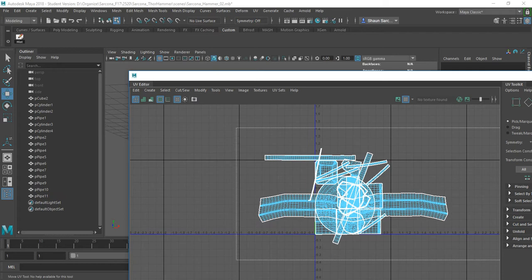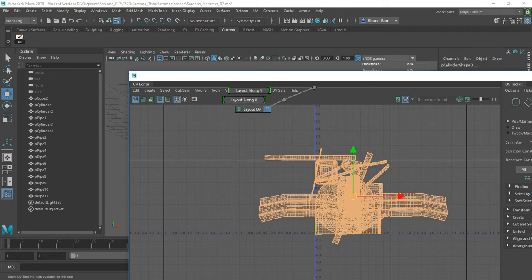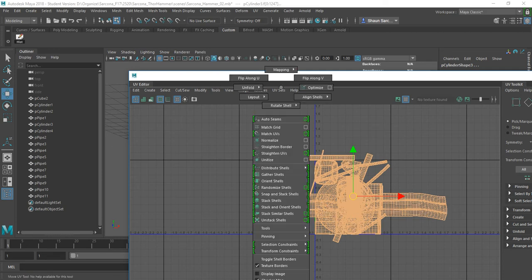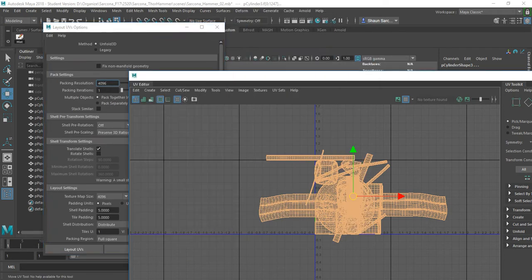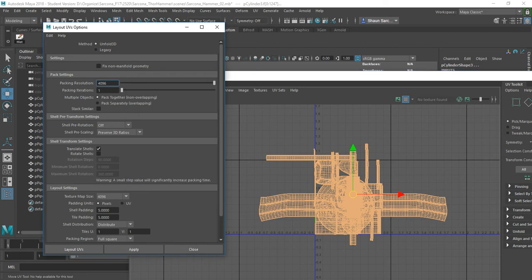Now I can go to my UV shell. I can grab all my stuff. I don't need to do an unfold. Everything's already unfolded. Well, I guess I should do an unfold just to be safe, just in case I missed something or there was an adjustment. Okay, I don't see a big change. Now we'll go to orient first. There we go. And then we'll go to layout, 4096, off, preserve 3D ratios, 5.5, 4096, layout UVs.